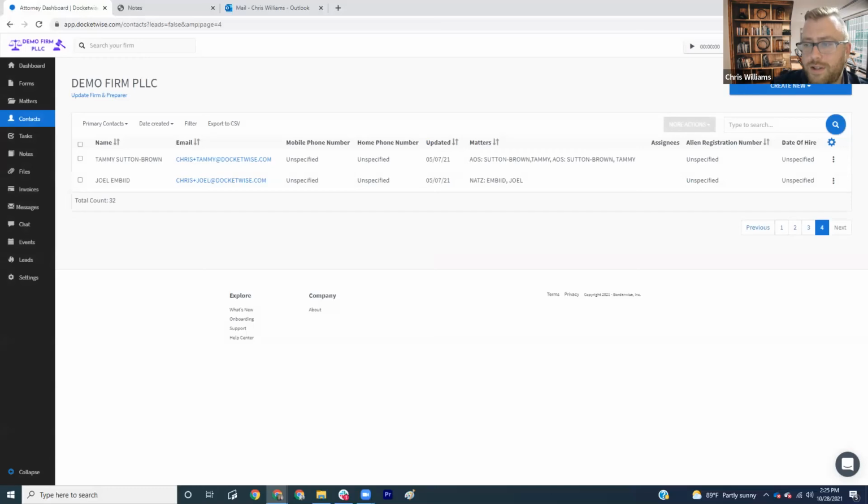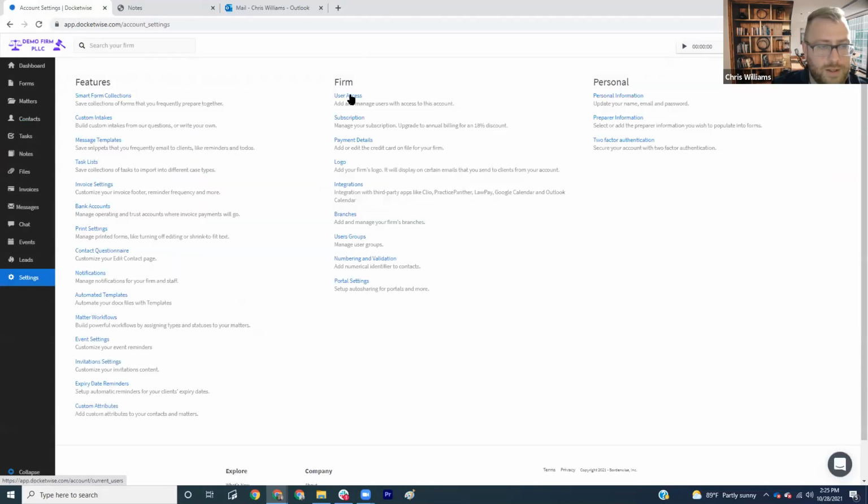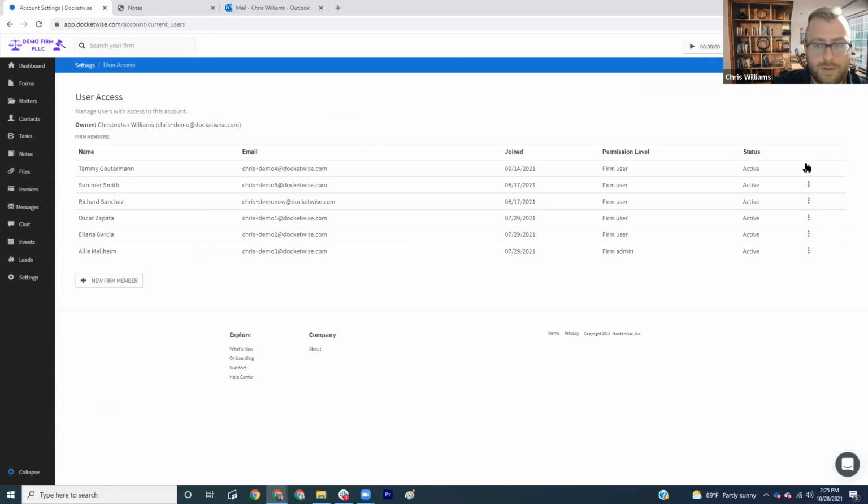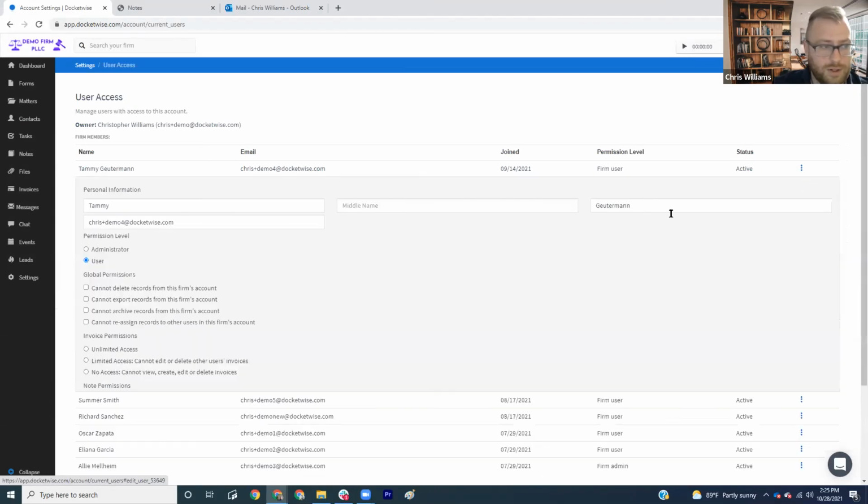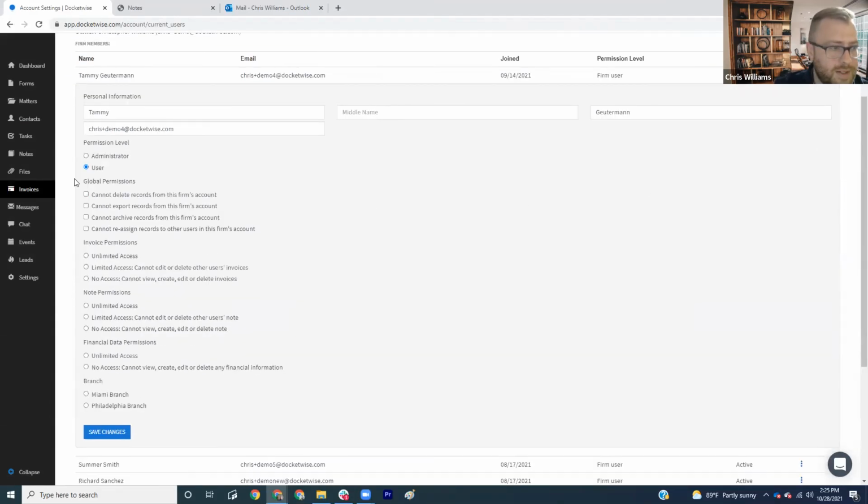Awesome. In addition to this, we have also added additional permission settings that accounts, admins, and owners can indicate for other firm members. So we have added 2 additional global permission settings, and let's head over to settings and then user access to check these out. In order to see and edit these, we'll just click on the 3 dots and click Edit User. And here we can see the global permissions.